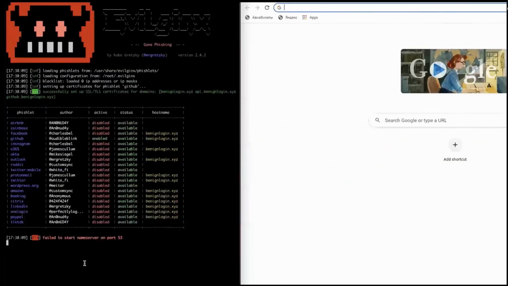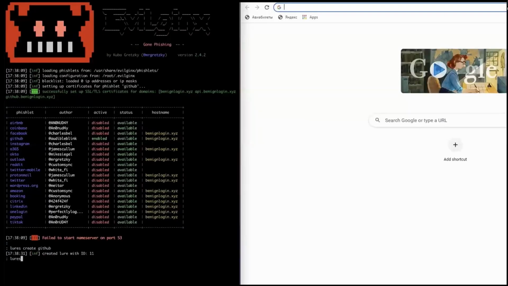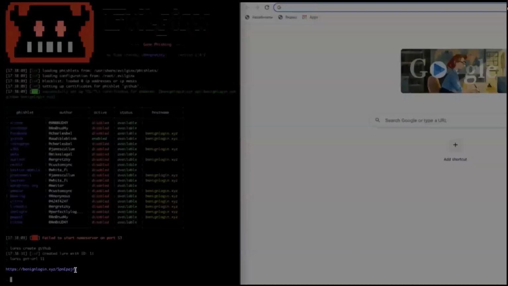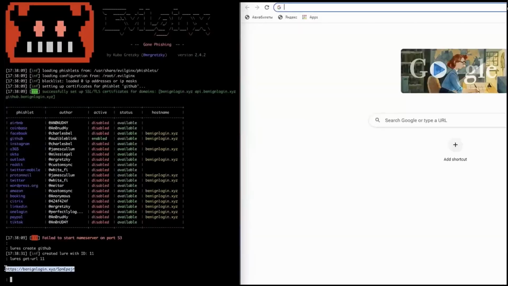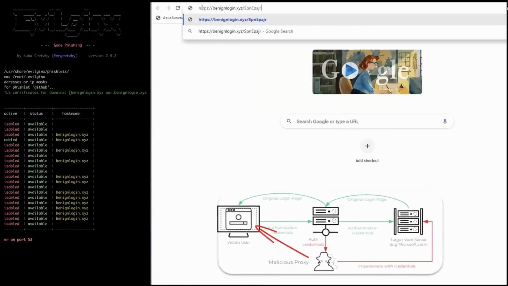For this demo, I'm using a popular phishing toolkit called Evilginx. The kit comes with multiple built-in templates against popular brands, as you can see here. But for this demo, I'm going to use the GitHub template. Now, as you can see, this attacker has generated a full path URL and is ready to launch this attack. So now let's see what happens when the user receives this URL and visits the site.